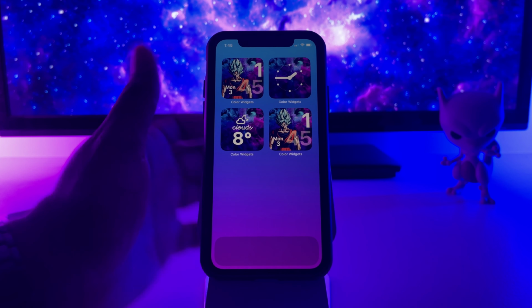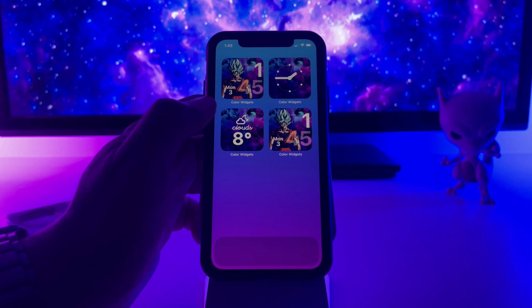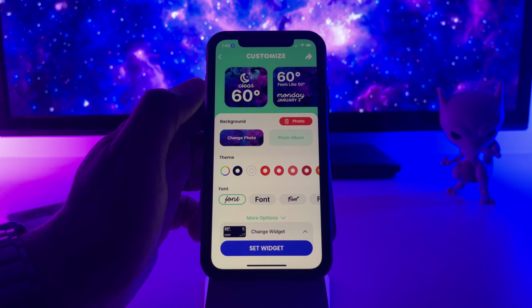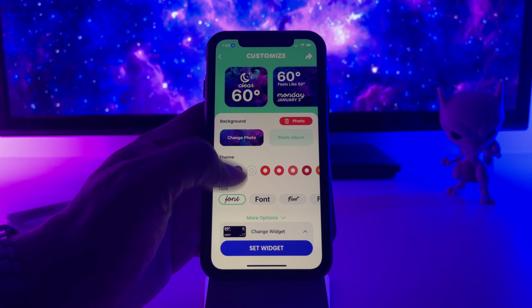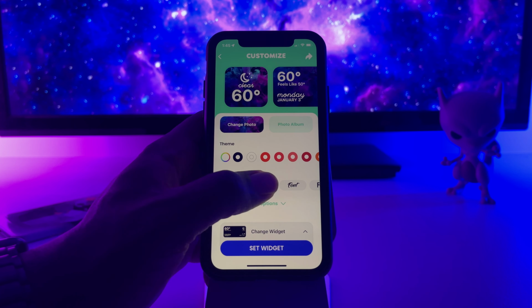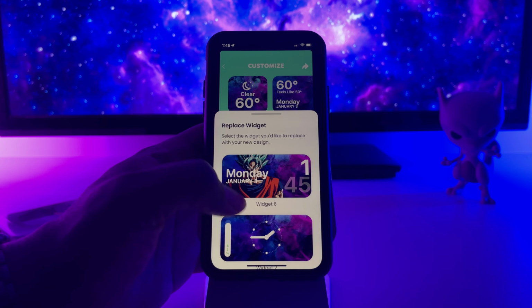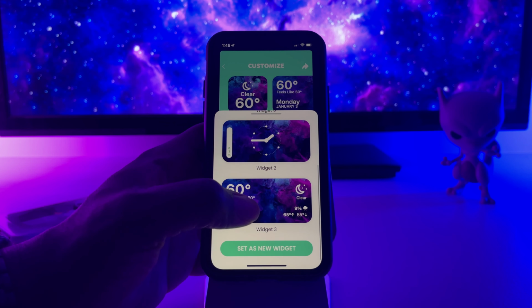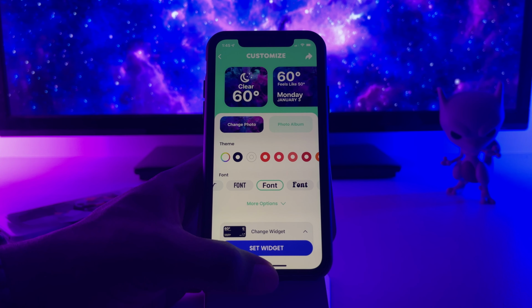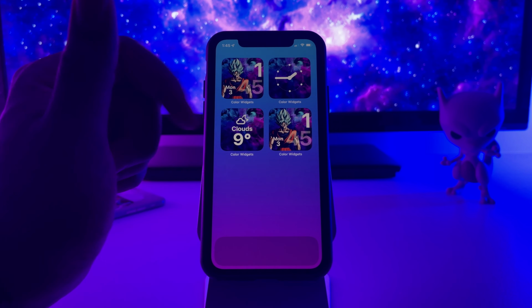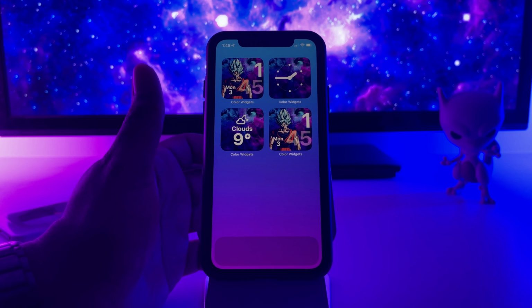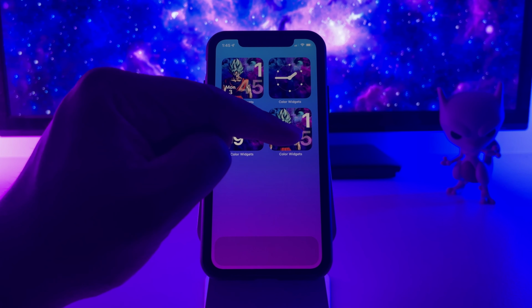There we go. Oh, I actually forgot to change the text style, so I'll just go ahead and do that real quick. So go over to that, change the font. I'll use this one. Hit set widget. Make sure it's that widget number 3. Go back and it should update. There it is.